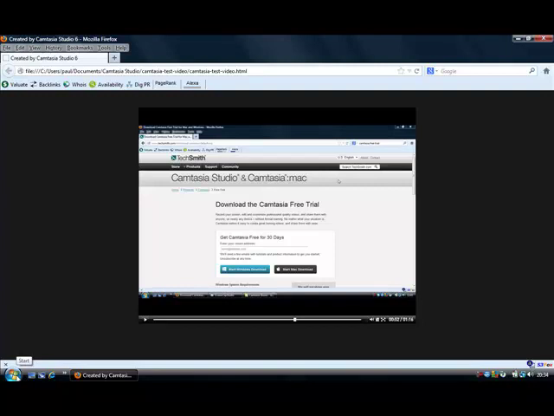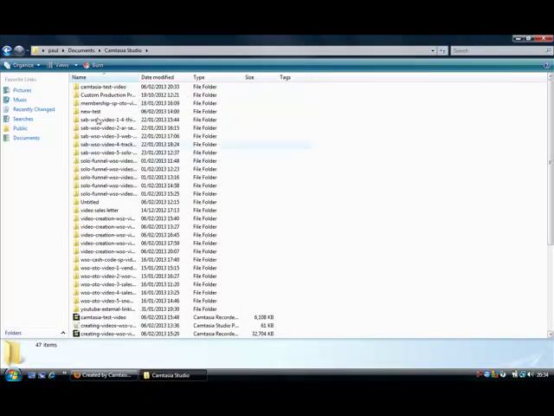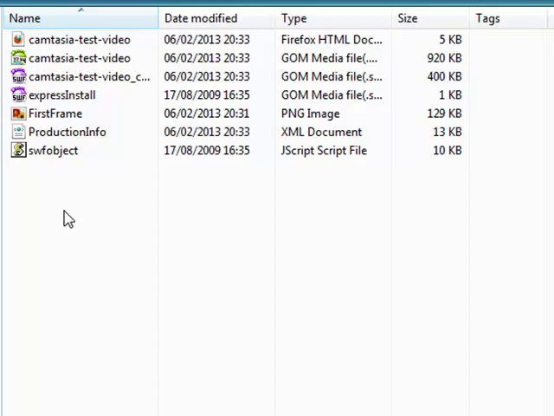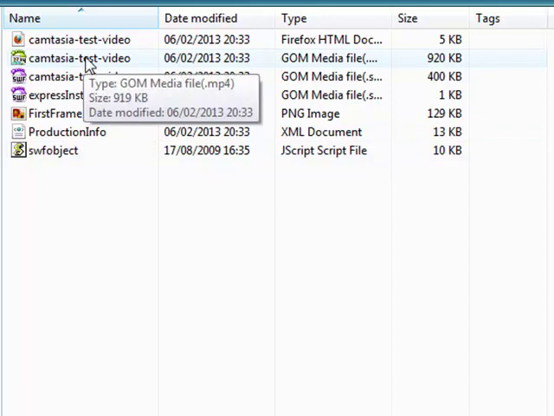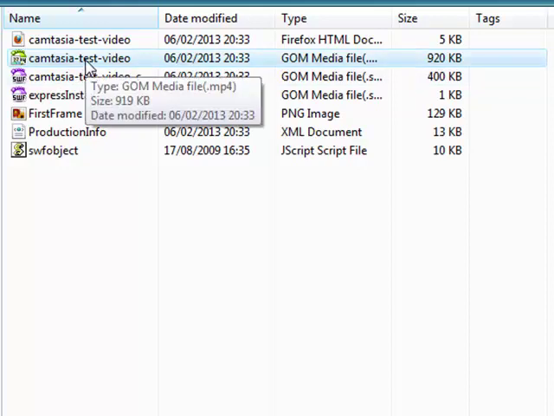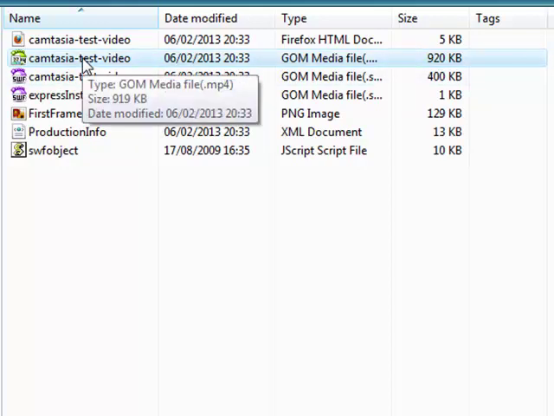I'll click F9 and I'll be right back. Okay, here we are, look, Camtasia test video, and here we are. This is what it should look like, or something very similar. Okay, you've got the video there, and then if we double click that, that will then open, and we can then watch that on our PC.